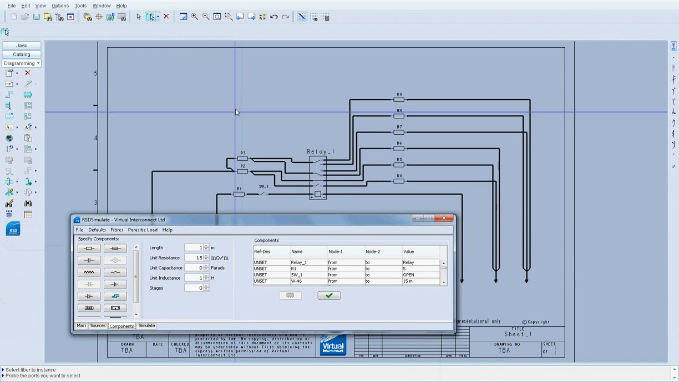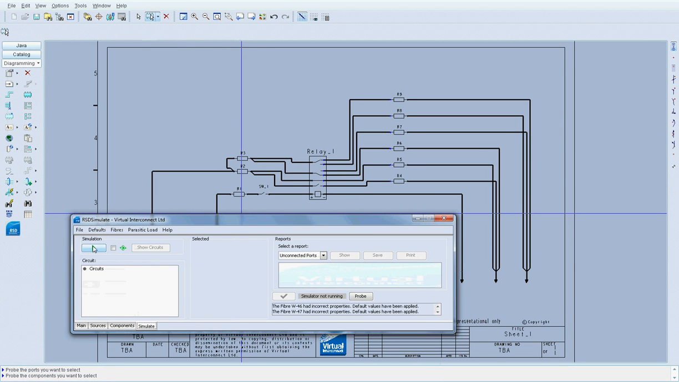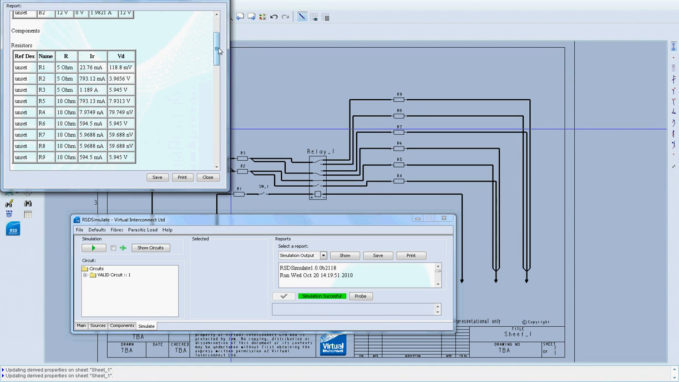Right. And now that we have the circuit all wired up, we can run a simulation with the relay in its non-energized state. And if we examine the current flowing through resistors 8 and 9, we can see that for resistor 8 we're only getting a current of just under 6 nanoamps, which reflects the state of the double pole switch in the relay, and the current flowing through resistor 9 is just under 600 milliamps, which represents the closed state of the double pole switch.